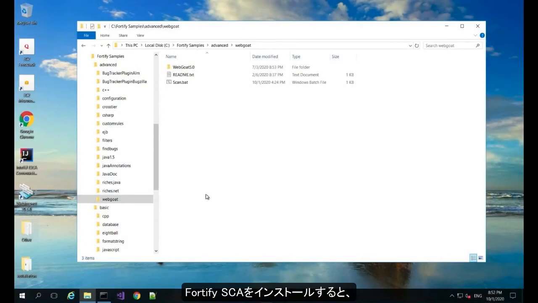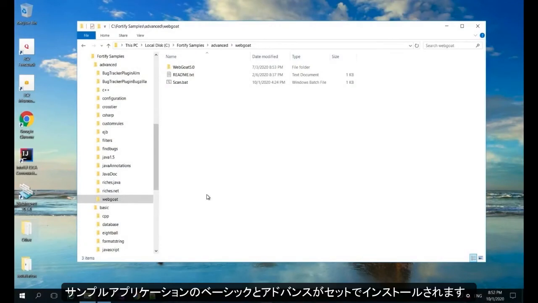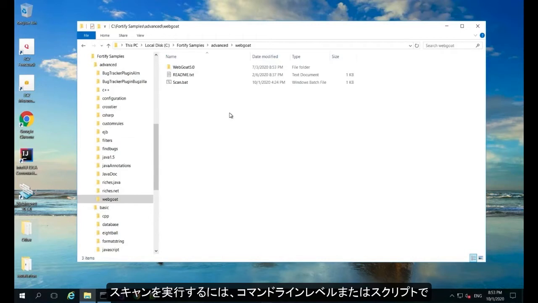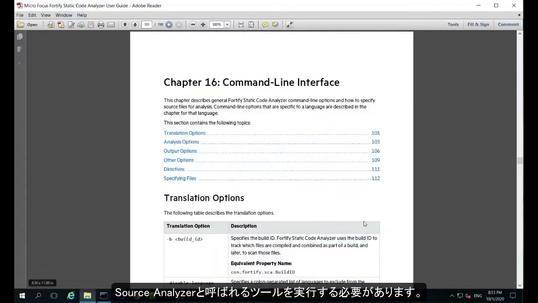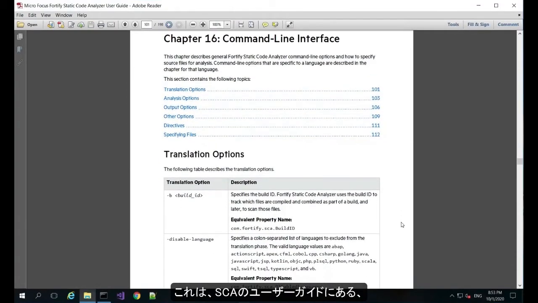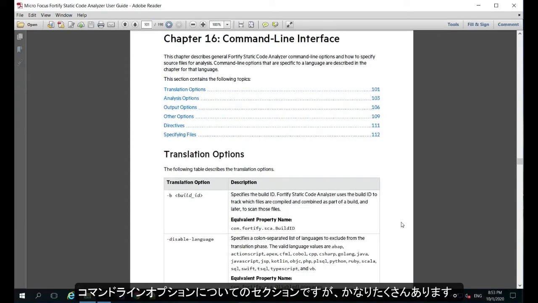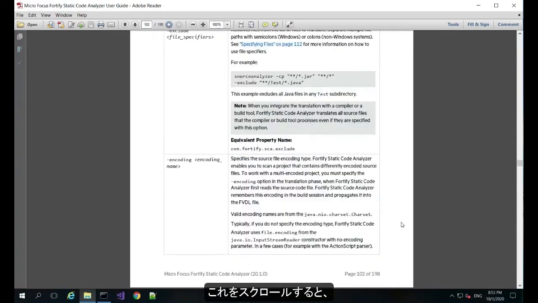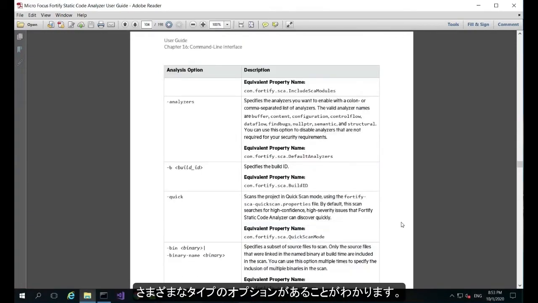When you install Fortify SCA, you get a set of sample applications, basic and advanced, and we're going to scan one of those. To do a scan at the command line level or in a script, you have to run a tool called Source Analyzer. Source Analyzer has a set of command line parameters available that you can use with it. This is the section in the user guide for SCA that describes the command line options, and there are quite a lot of them. If I scroll very quickly through that, you can see there are options of different types.